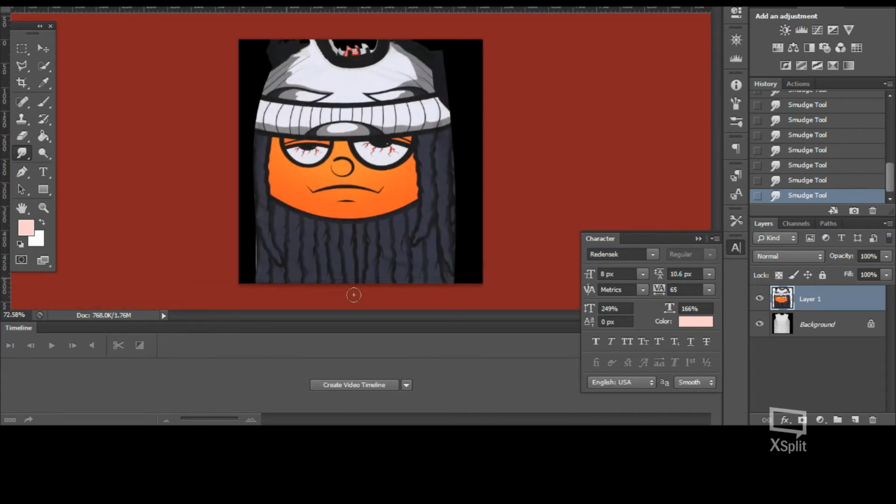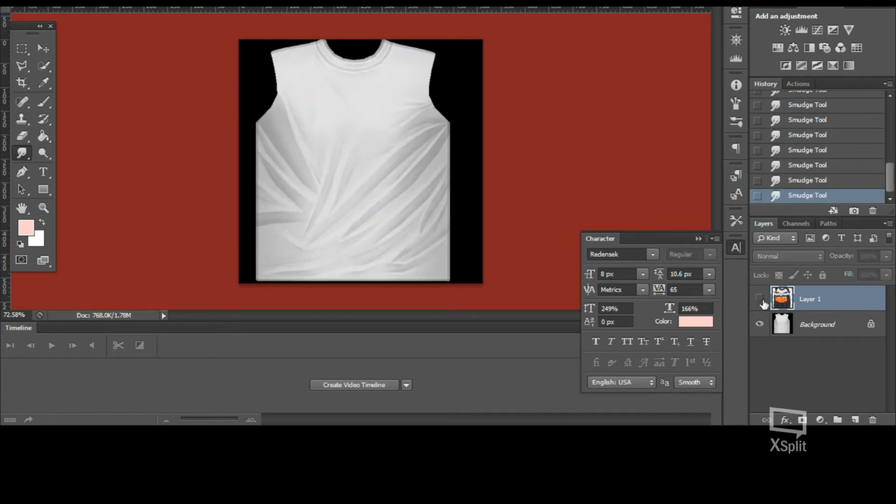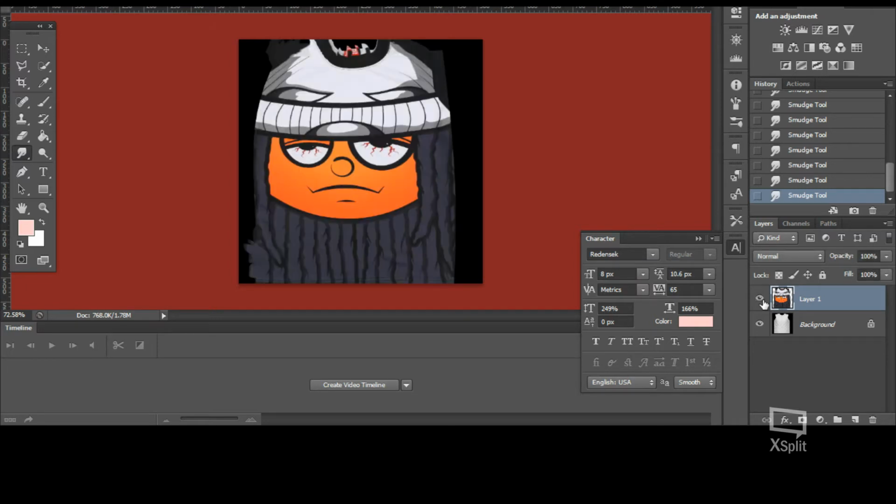And now you have the shirt. Make sure the original texture doesn't show at all underneath. And yeah, okay. So now we have the shirt.